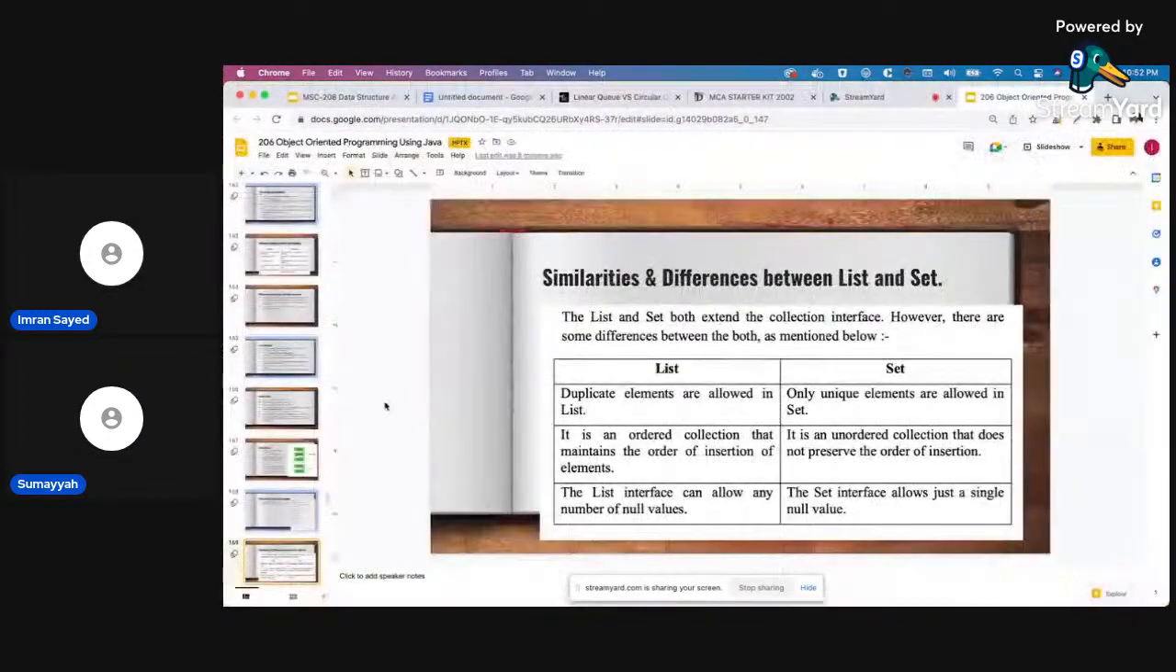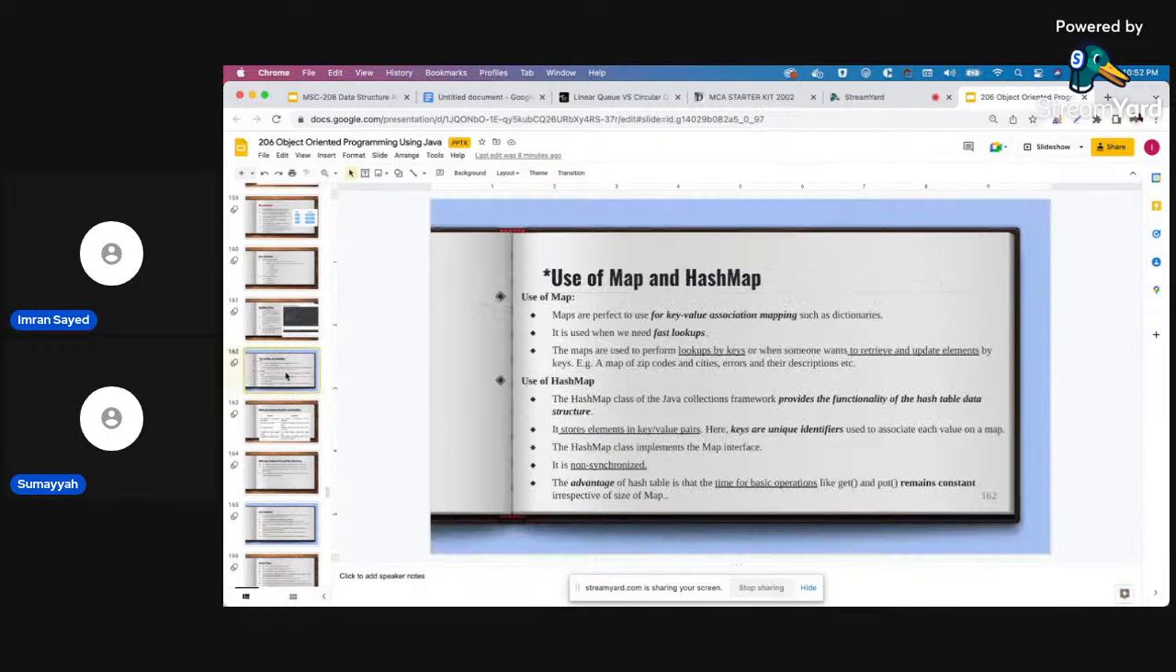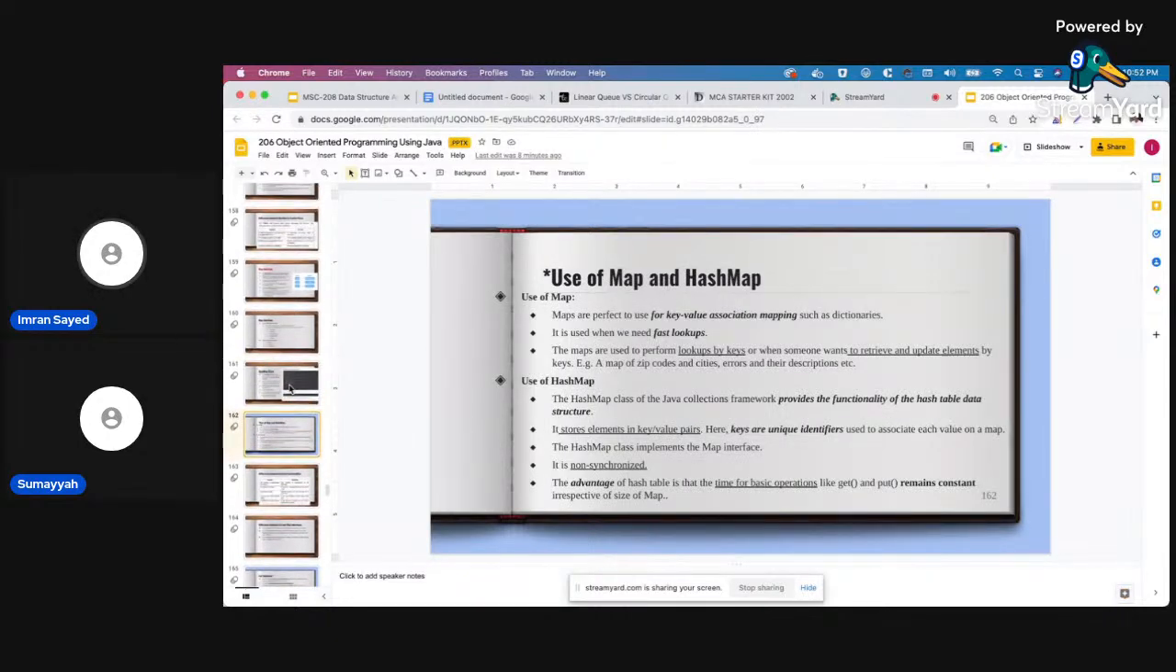Moving on. There's so much in Java. There's so much, and there's so little in DSA, which scares me.